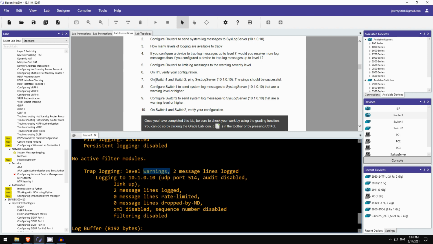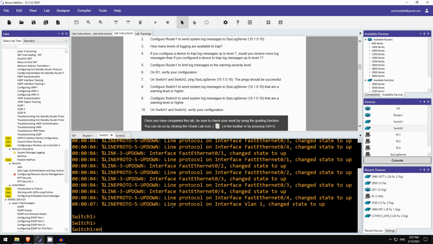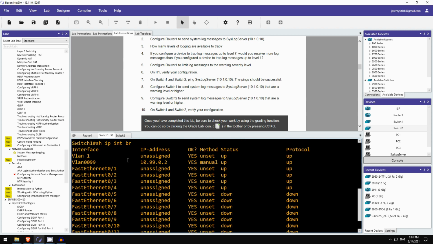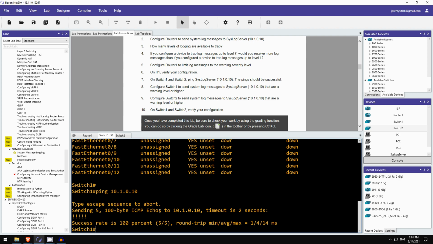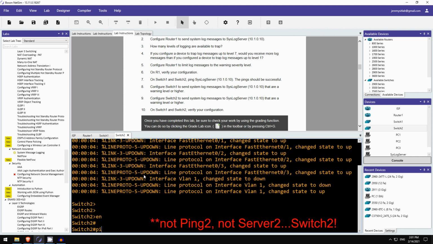Okay, on switch 1 and switch 2, ping syslog server. Okay, let's see if both switches have connectivity. So I guess these switches have an IP address, maybe on VLAN 1. Oh no, it's VLAN 99, they have an IP address. Okay, so let's try that. Ping 10.1.0.10, okay, that works. And from server 2.